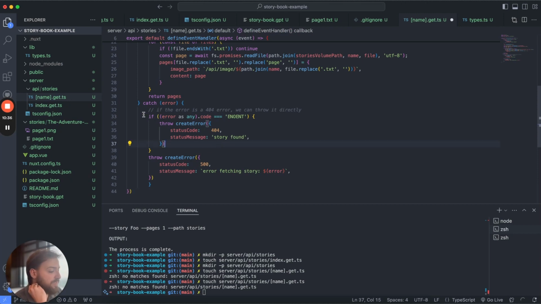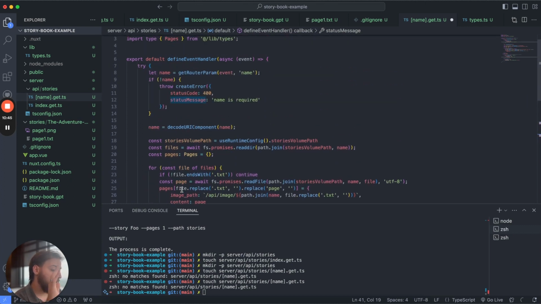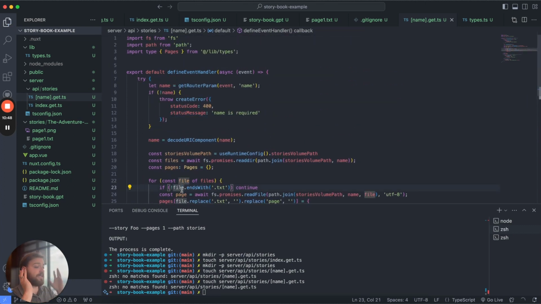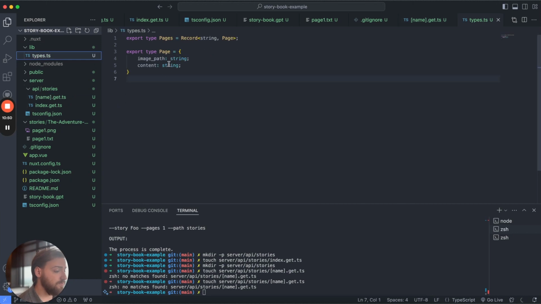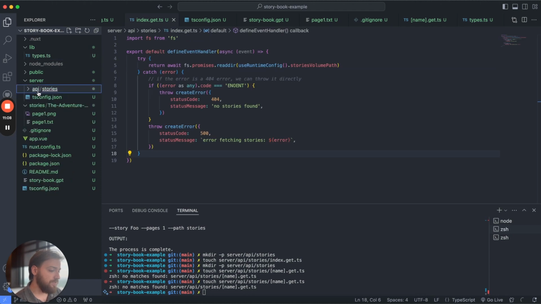Cool. So if there was an int in any case, then we're going to return the 404 just like the other place, and otherwise we're going to throw a 500 for any errors that occur. Cool. And so now we're able to actually get stories in a format that looks like this, where we will have a string record where that'll be the page number, so specifically 1, 2, 3, etc. And then the page itself will have the image as well as the content of that page.